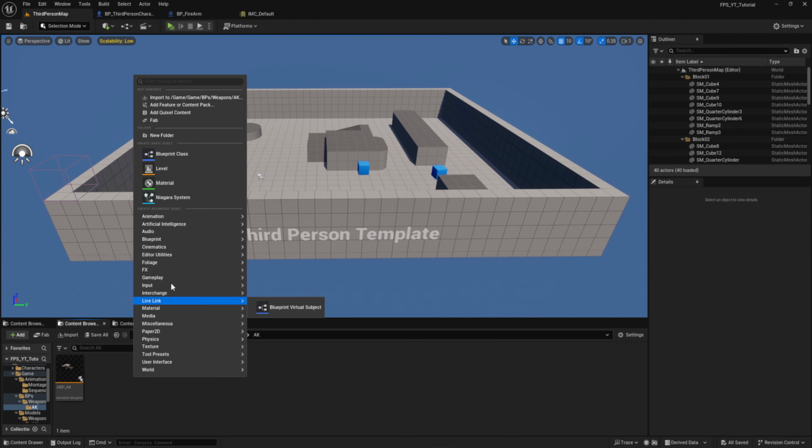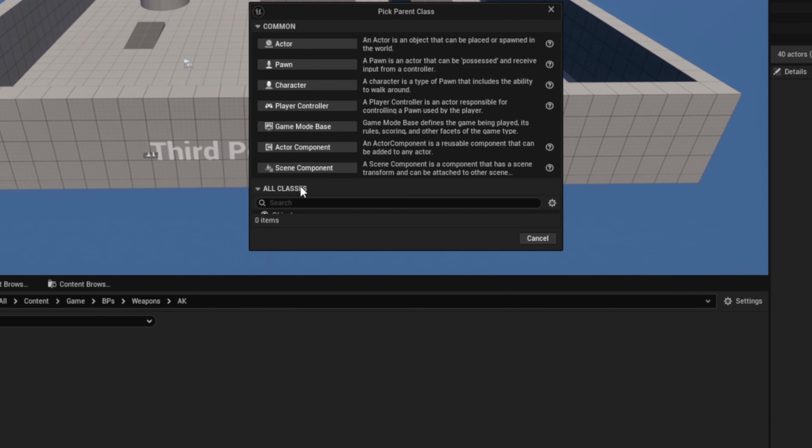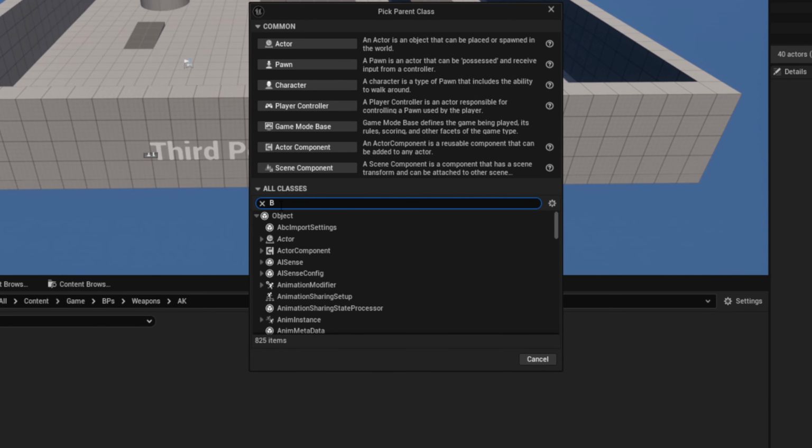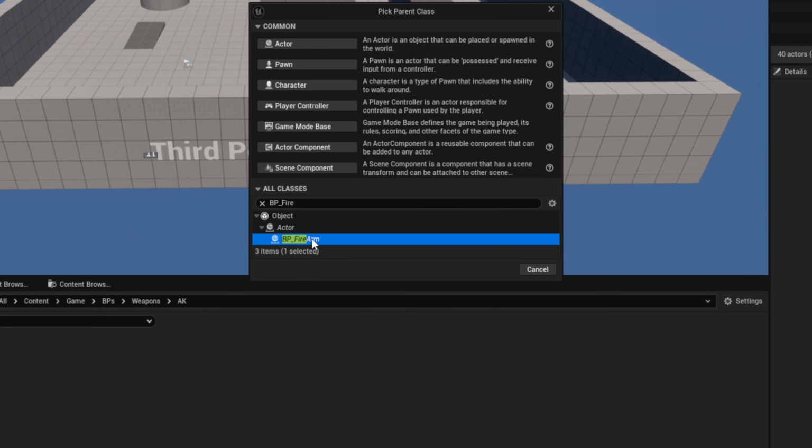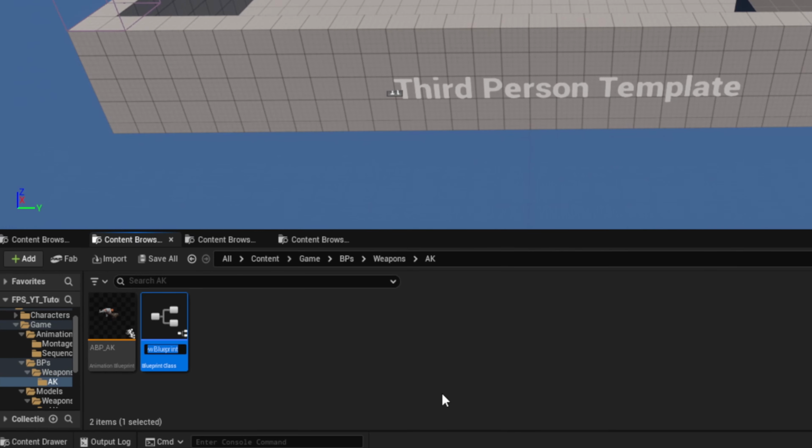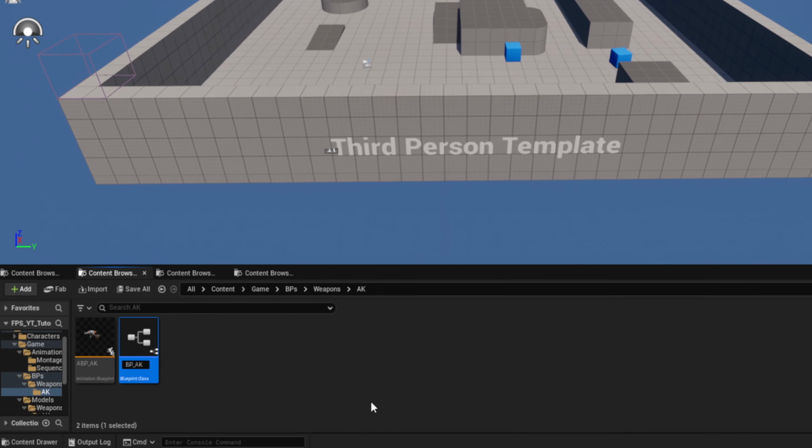And then we're going to right click, Blueprint class. This time we're going to go over here to all classes and find BP_FireArm. We're going to create it as a child of this. We're going to name it BP_AK. Go ahead and open it up.